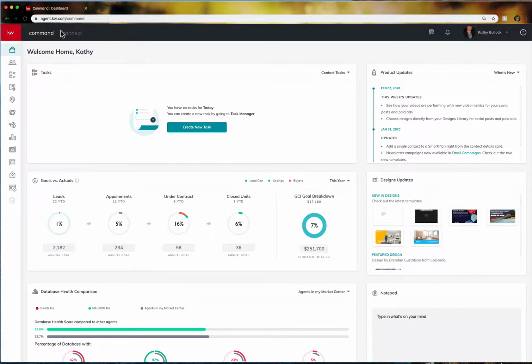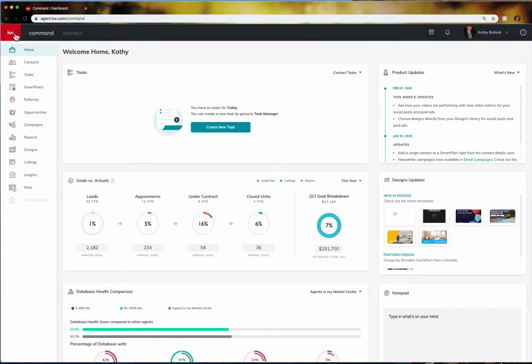So I am logged into agent.kw.com, and I am going to come down here to opportunities. If you ever do not know what any of these applets are, you can just click the red KW and it brings the names out to the right.